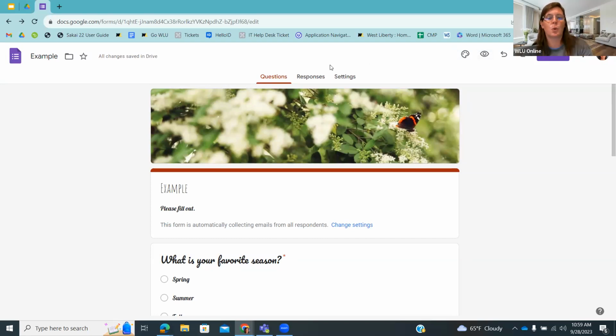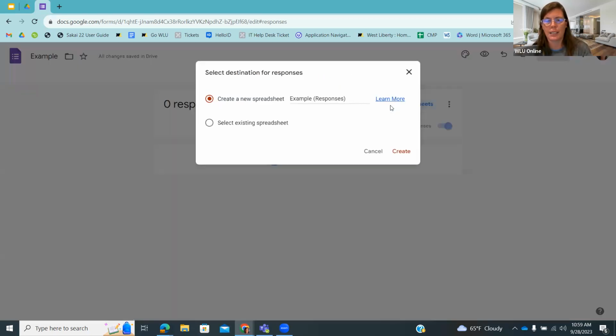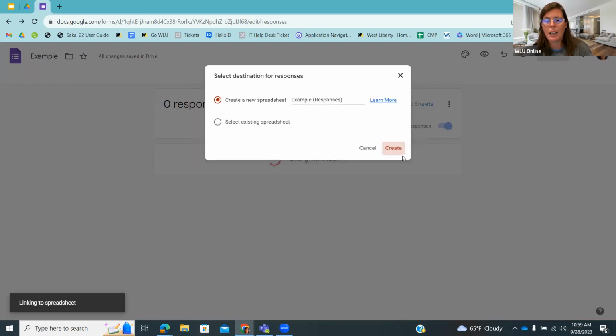But to see what your people have responded with, you go right here to responses. So right next to where we were in settings, click response. And obviously I have 0 responses because I haven't shared it with anybody. But if I click here where it says link to sheets, and if I hover over it, it says send responses to a spreadsheet. I click on this, and I'm going to click create a new spreadsheet. And then it says what my title is in my Google form, but in parentheses, it says responses. I click create.